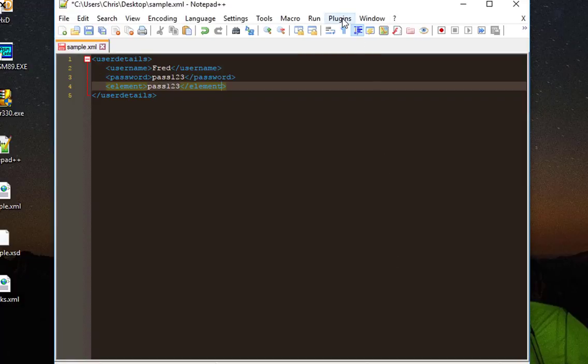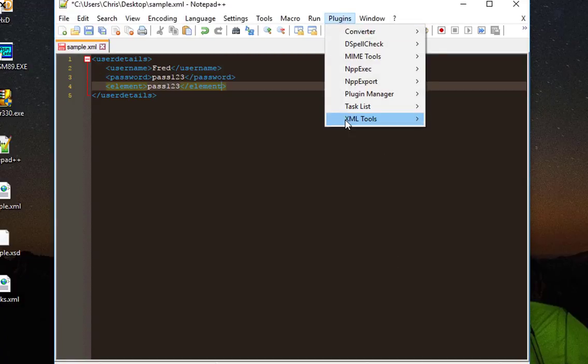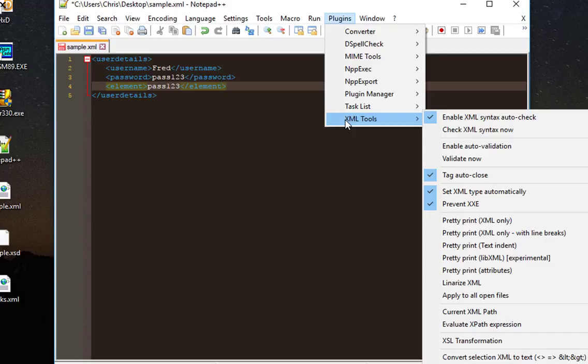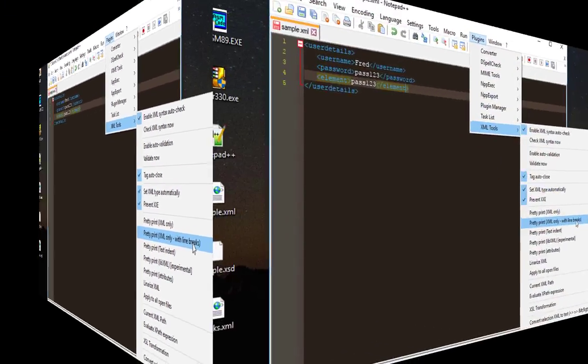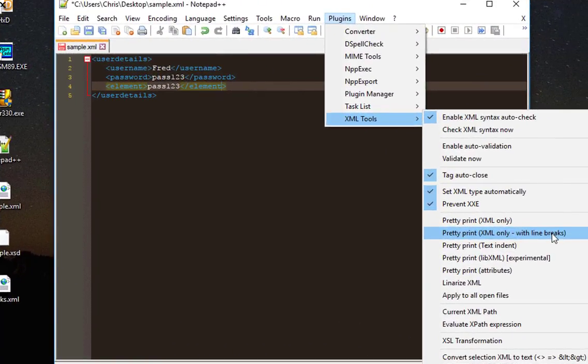So this is a pretty nice plugin that you can use if you are working a lot with XML files. For example, it can also check the syntax of the XML file, and of course, as we have seen previously, it can format an XML file.